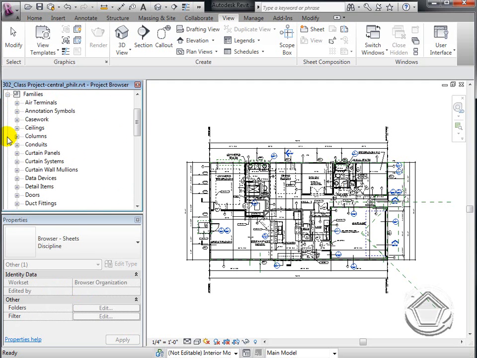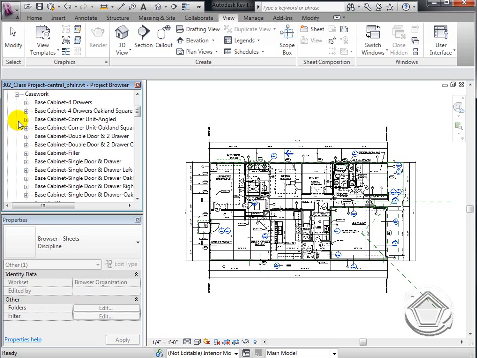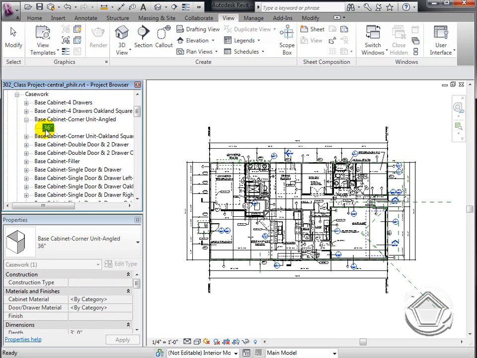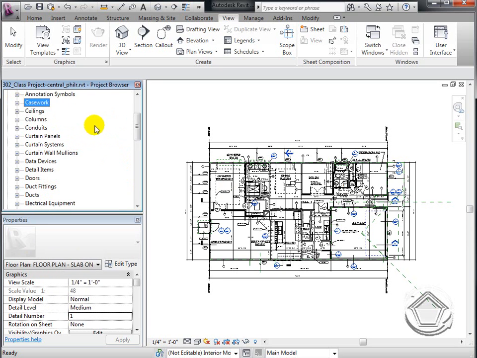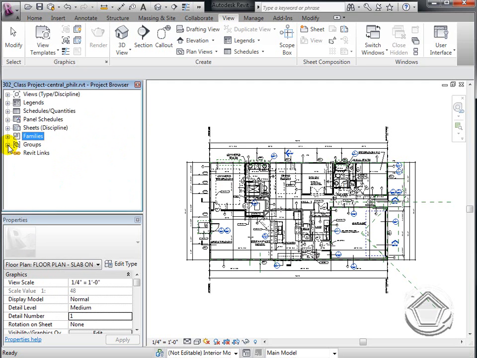After sheets, we move into families. This is your content. This is a drag and drop environment. You could drill down to a specific family component, and you can drag and drop it into your model. Similar to the design center in AutoCAD architecture, this is your family library information that is only loaded in this model.